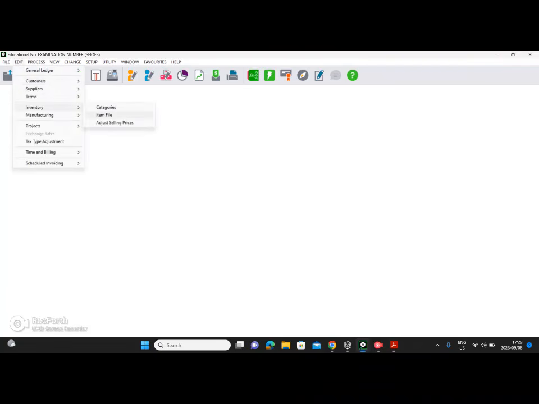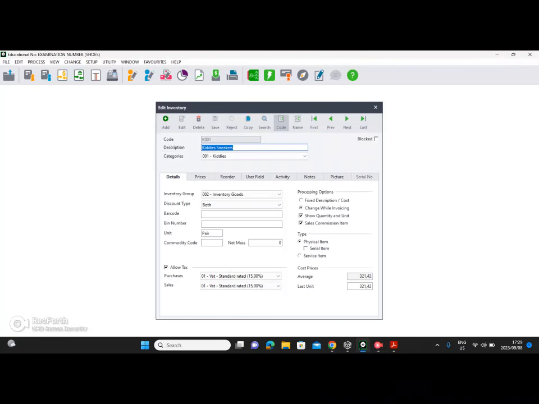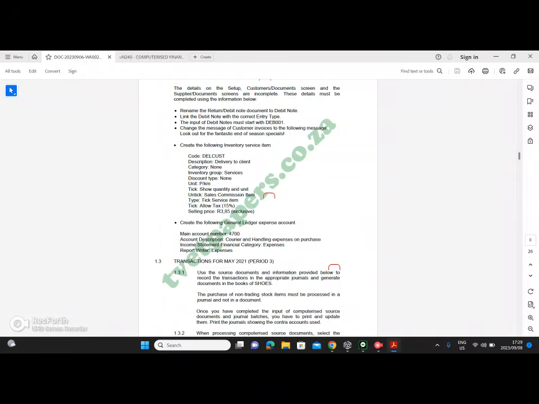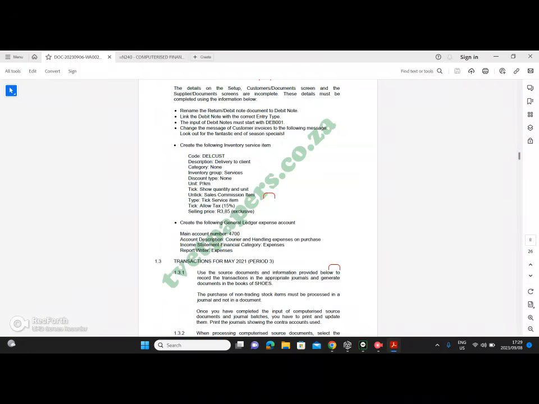So let us go. We're going to say edit, inventory, item file. Before we do anything, we have to click on add. I repeat, we have to click on add until everything goes blank. Don't simply start editing something that's on the screen. Click on add. Now, the first thing is the code, DELCUST. Type it in, DELCUST, and then press enter.